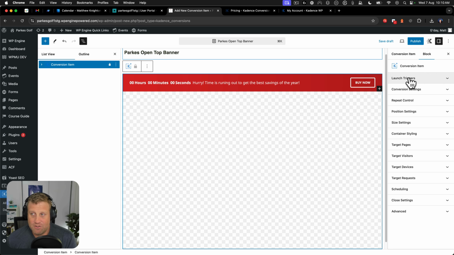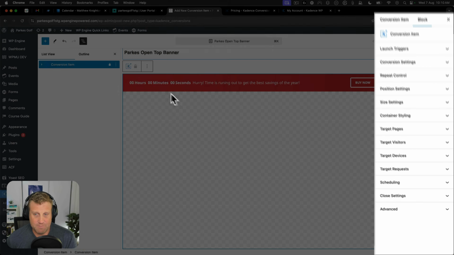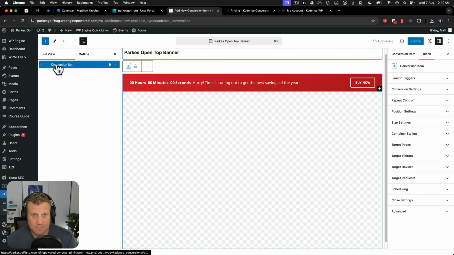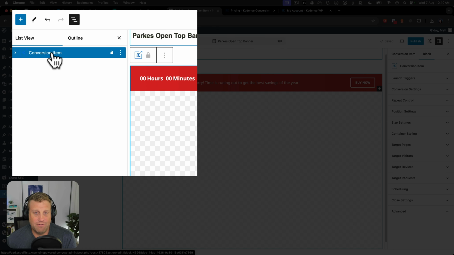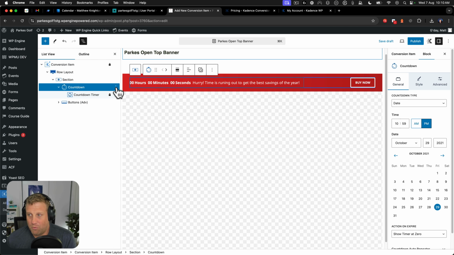So to get things like your launch triggers, conversion settings, anything that you want to do about targeting this particular popover is all inside this list view. So you have to have that conversion item selected where that padlock is to be able to do any of that. From there, I can expand out and we just have normal blocks.